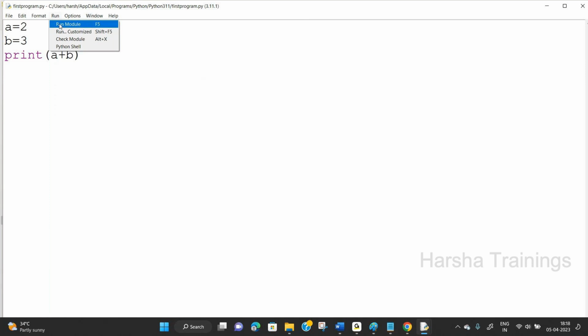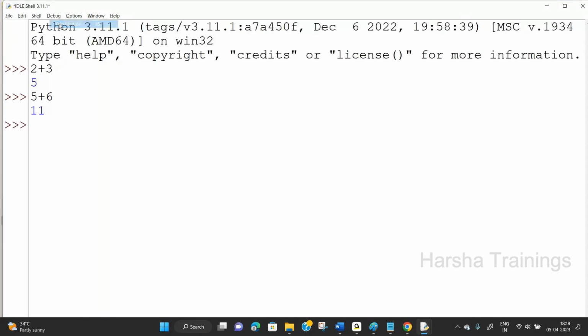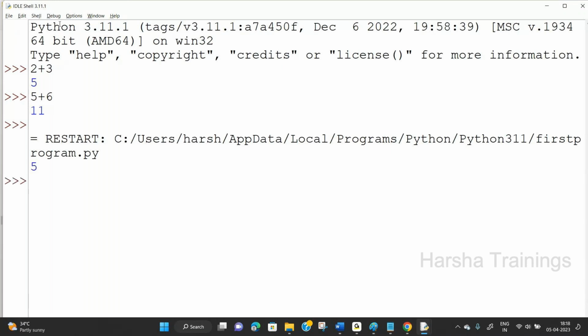Module means simply a program, simply a Python file, a script file which consists of a lot of information. Click on this one. Whenever you click on this one, you automatically move to the interactive mode. In the interactive mode, I got the output 2 plus 3, that is 5.